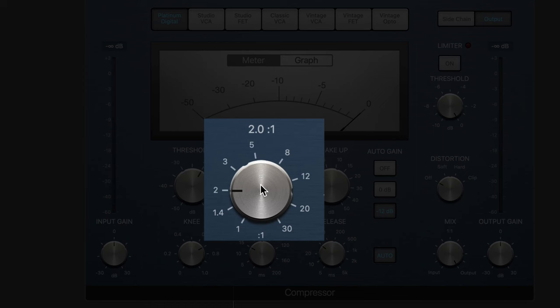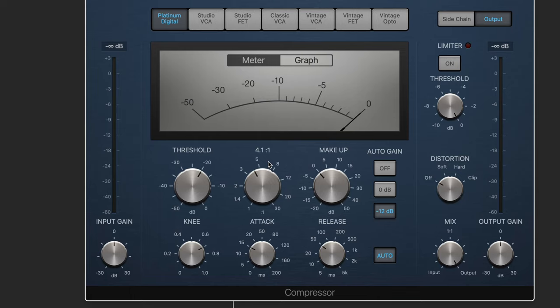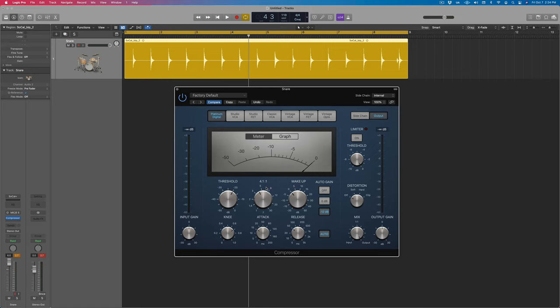My ratio is set to 4:1 about 99% of the time. Again, I'm not gonna get into the science behind this. Just know that this is a standard ratio that most everybody uses and it's gonna get you great results.